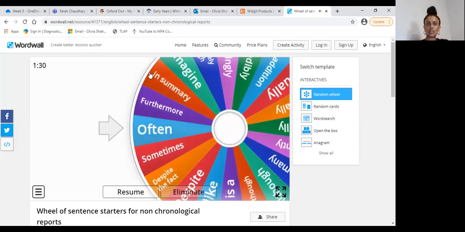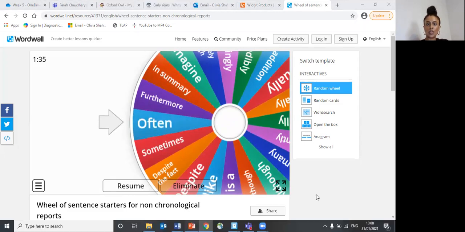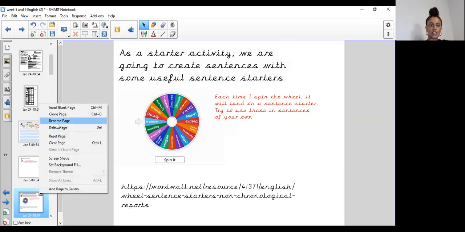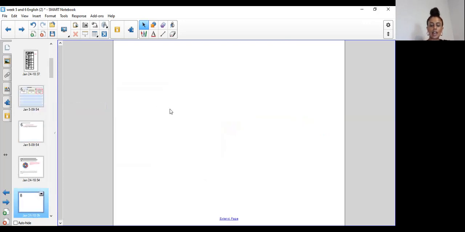So if I go back to our screen before, we can use the word often. So the aim of it is that you use that link to take you to using useful sentence starters on spin the wheel. So if I insert a new blank page and I start with the word often, because that's the word we're trying to use.